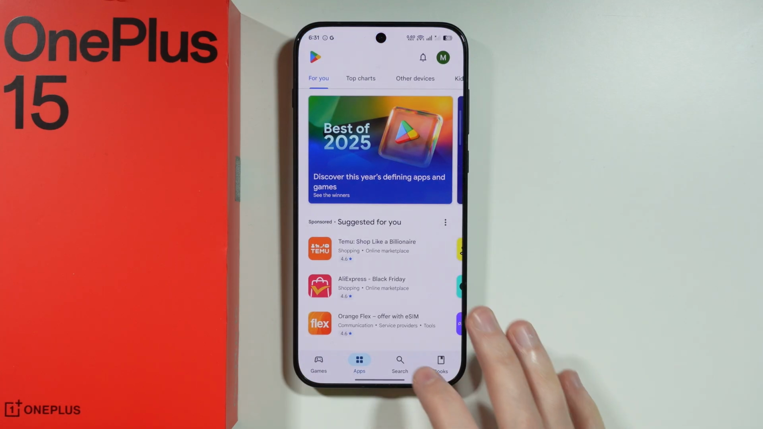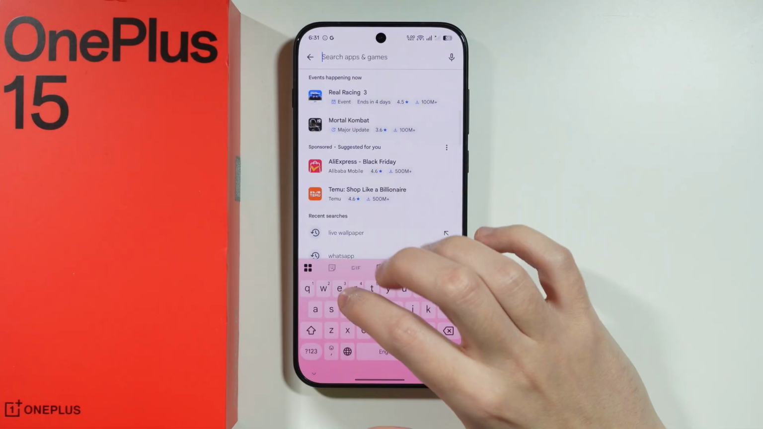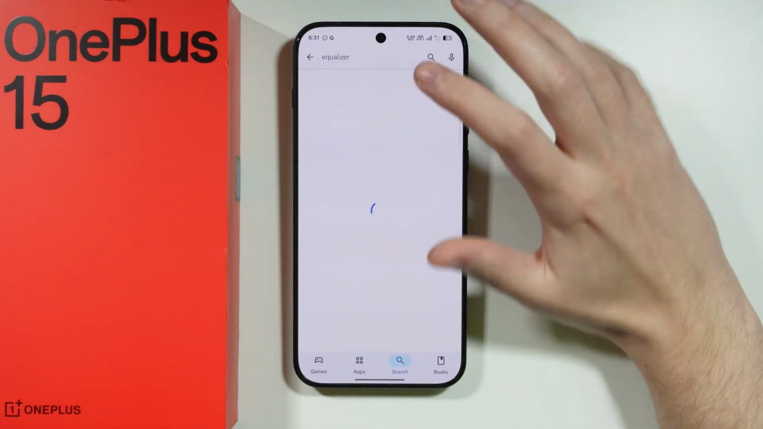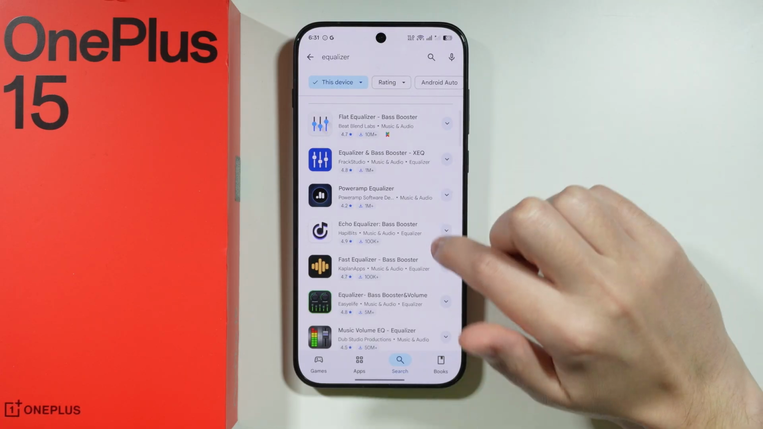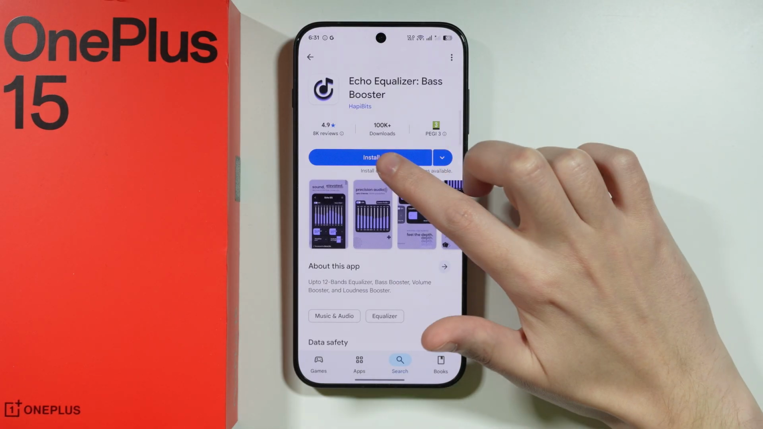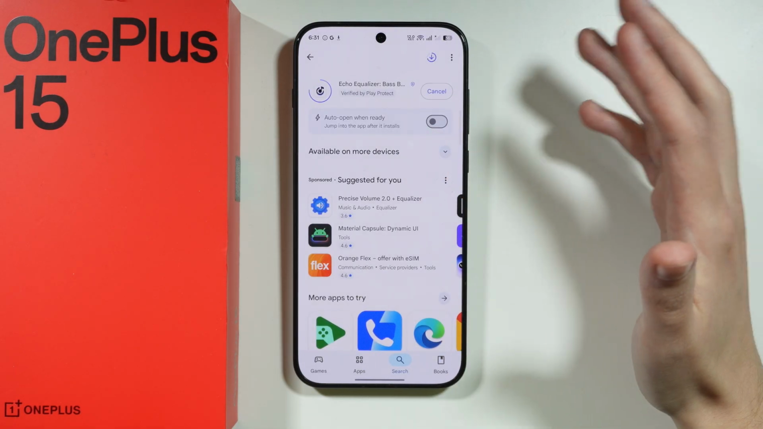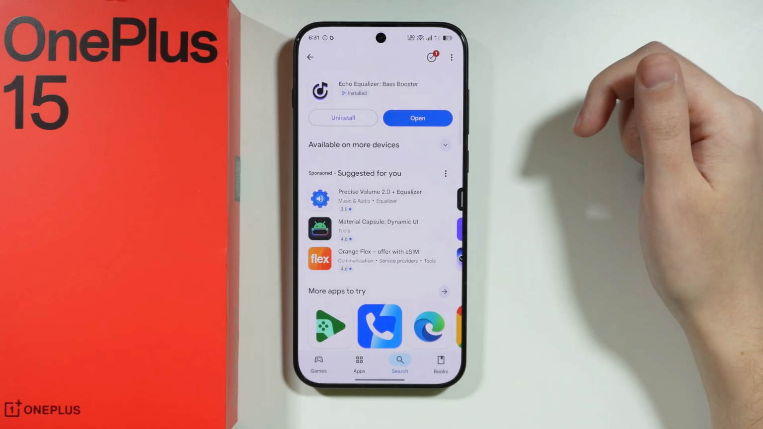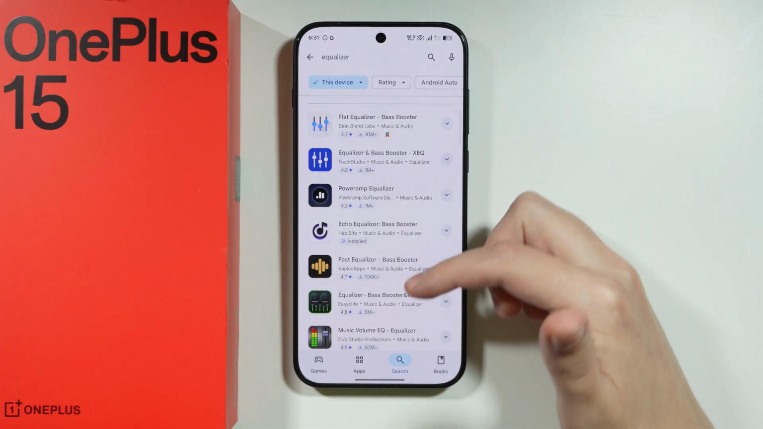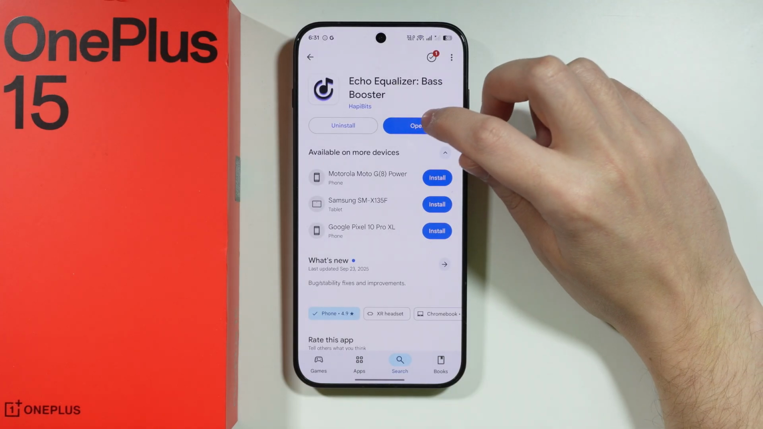So we can go to the Play Store, we can use search, and we can just type Equalizer. You should be able to find some example apps, of course. Many of them work in a pretty similar way. In my case, I'm gonna choose this app over here and I'm gonna install it, and I'm gonna show you how it looks like. However, if you don't like this app or if it doesn't work for you, feel free to try any other of these apps that we have over here.